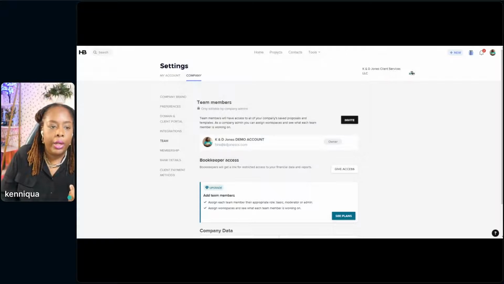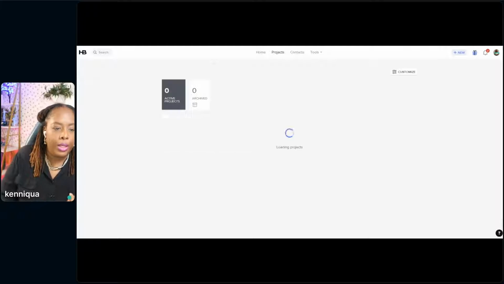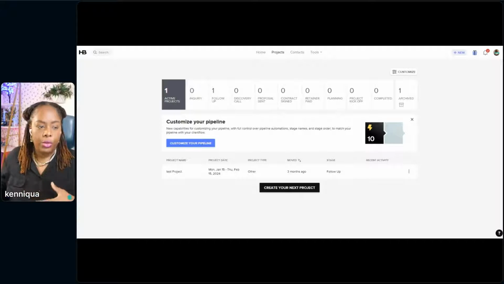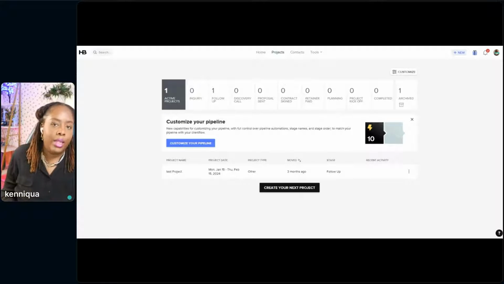Inside of here, you have your home, which is the home screen that we went over. You have your projects, so maybe we'll do projects next. Inside of your projects, this is where you're able to put in your client flow, the process that your clients go through when booking their projects with you. Your inquiries will land here when someone submits an inquiry via your website.